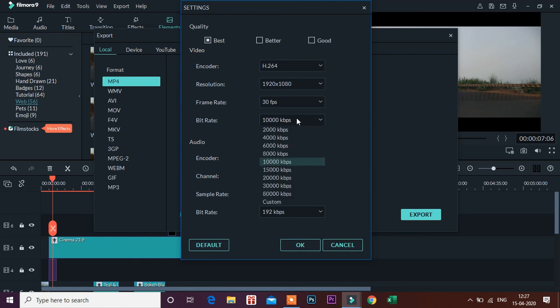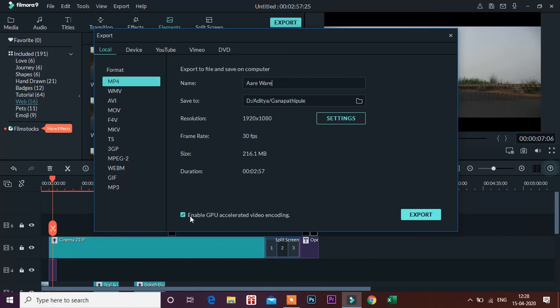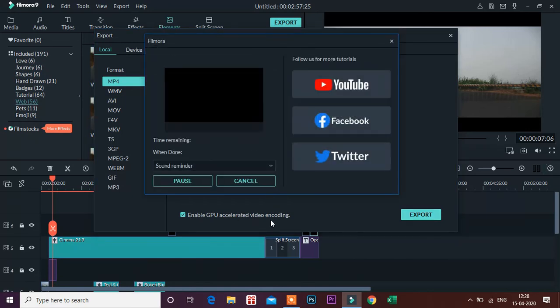And bit rate, the more bit rate you choose, the better the image quality, the larger the size. So if you want the size to be normal, around 8000 is good. You can also choose 10,000. I normally choose 10,000. And over here you don't have to make much changes. You can just click on OK and export. You can just tick this, enable GPU acceleration video encoding. And now it's exporting the video.